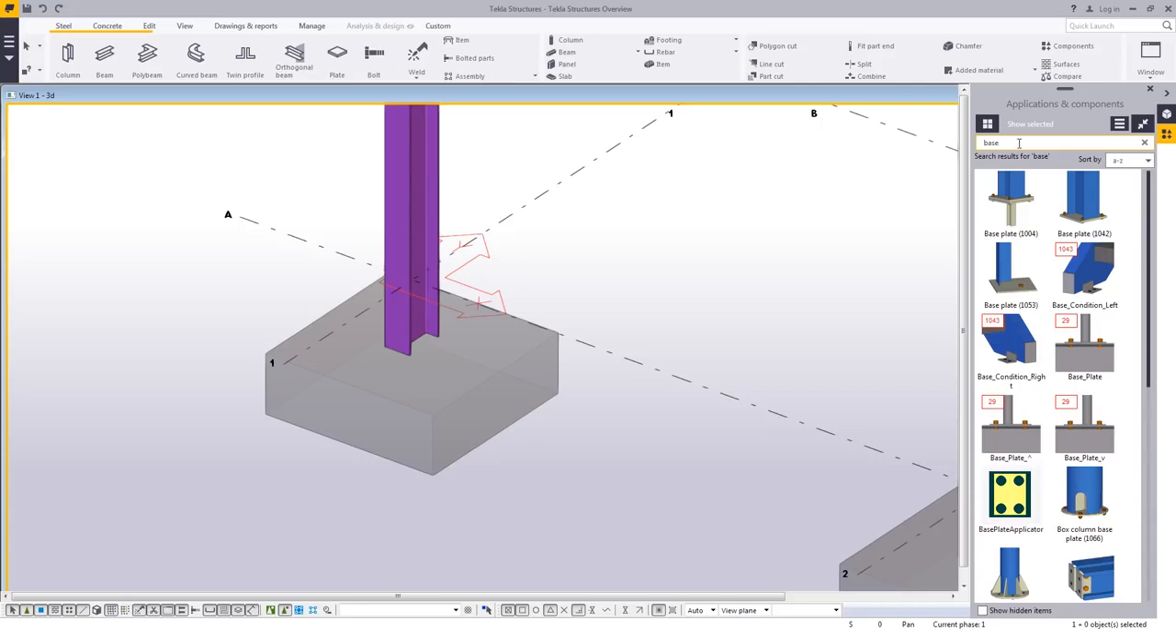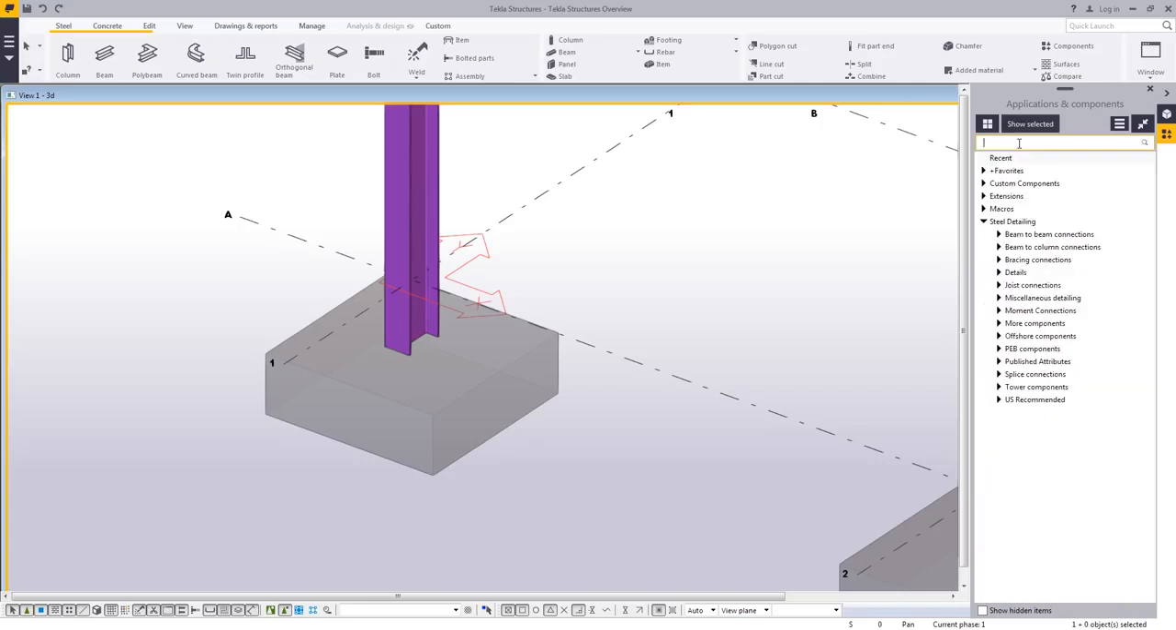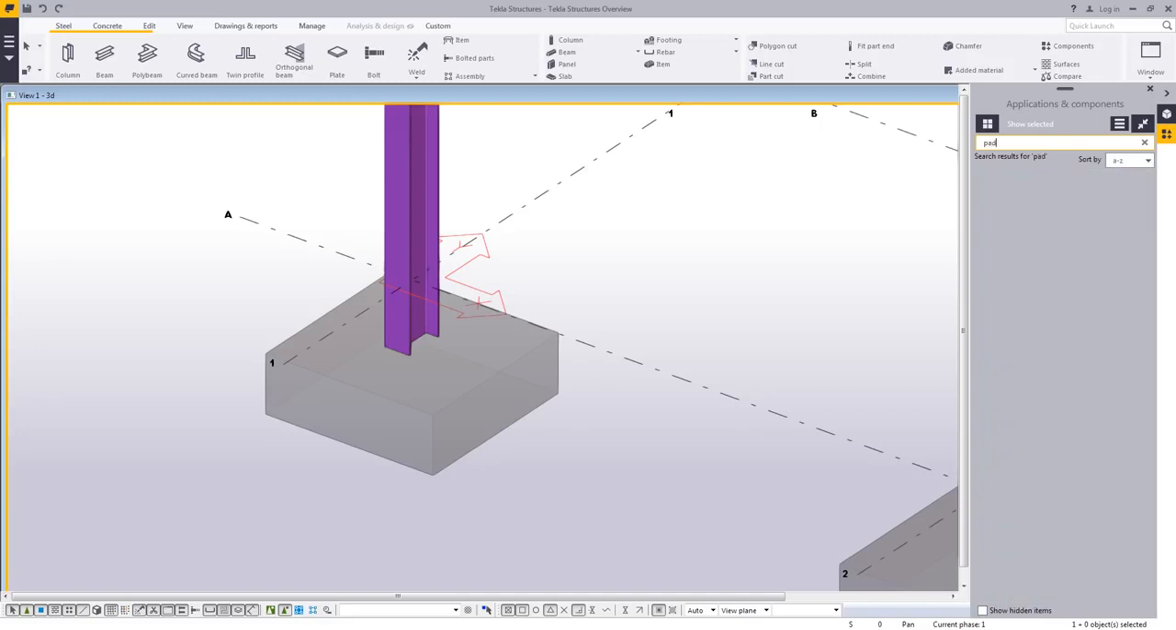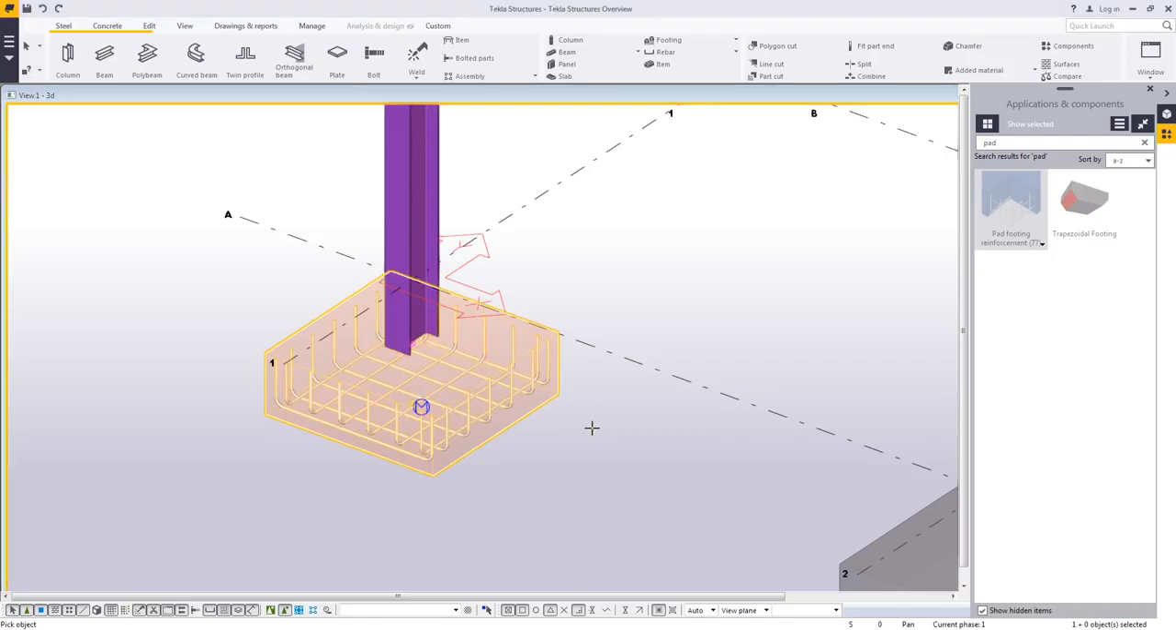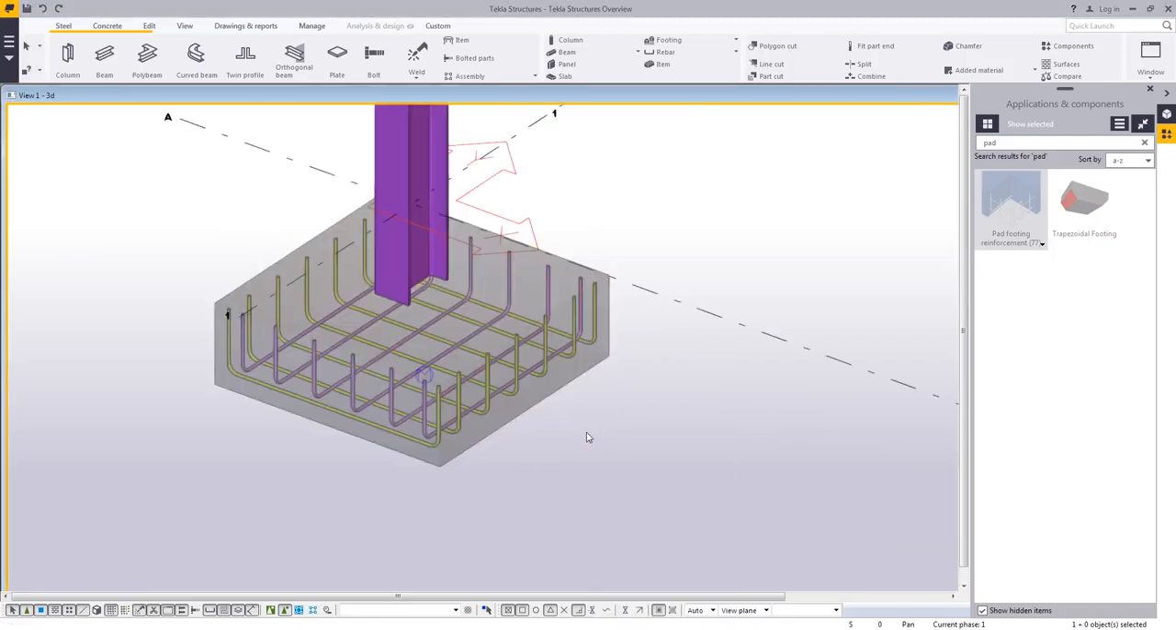A quick example that I want to show you, even though it's not necessarily steel detailing related, is a great example of how the parametrics work in Tekla. So I'll do a search for the word pad. I'll show hidden items so that we can see some concrete components. I have this pad footing reinforcement. So the pad footing reinforcement, if I quickly apply it to this pad footing, is going to read the size and shape of the footing and then create the bars inside of it automatically.